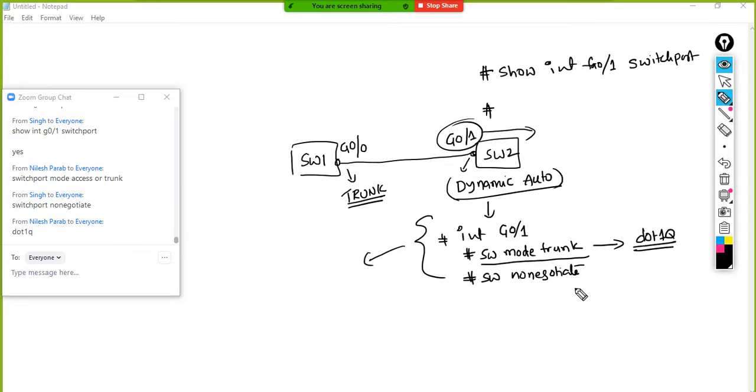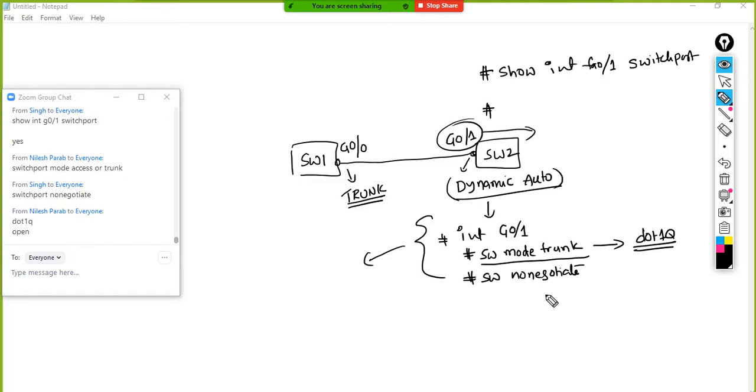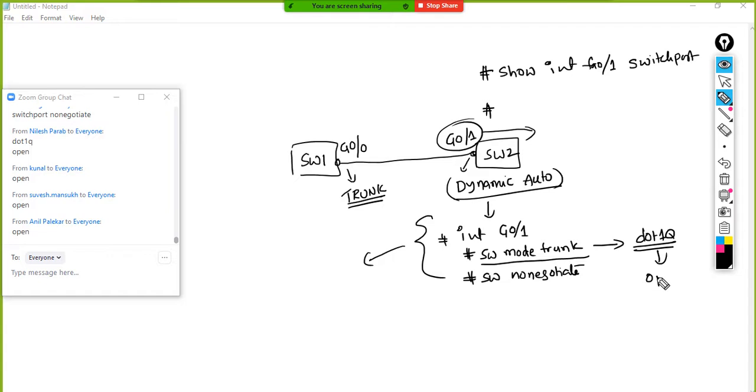It's the 802.1Q protocol. Is it an open standard or Cisco proprietary? It's an open standard, guys. The 802.1Q protocol is the open standard, and it's not a Cisco proprietary protocol. And as I told you, there is one protocol which belongs to Cisco proprietary, that is your ISL. This protocol is no more now.